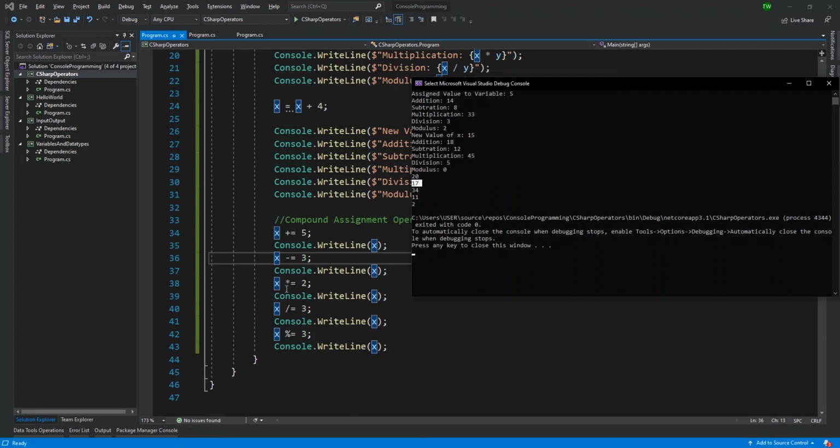Then we go on to say whatever the value of x is, I want to multiply it by 2. So 17 times 2 is now 34. Then I say, okay, whatever value that has, make x now equal to that divided by 3. And 34 divided by 3 is pretty much 11. And then we went on to say, give me the modulus of 3 into 11. And that gave us the 2. So that is how we handle compound assignments and arithmetic operations.